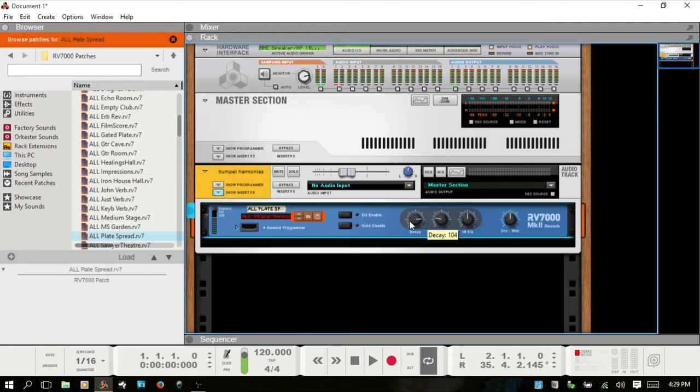Then you have decay. This changes the length of the reverb, or if you're using an echo algorithm, it affects the feedback. Now the high frequency damp, this changes how quickly the high frequencies will decay in the reverb. So raising it removes higher frequencies, creating a warmer, less bright sound.